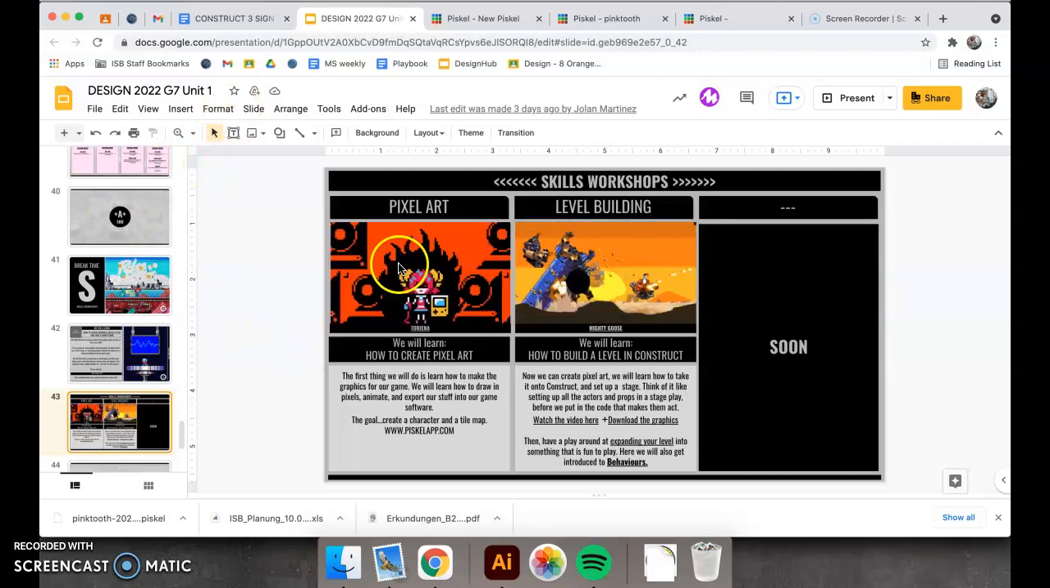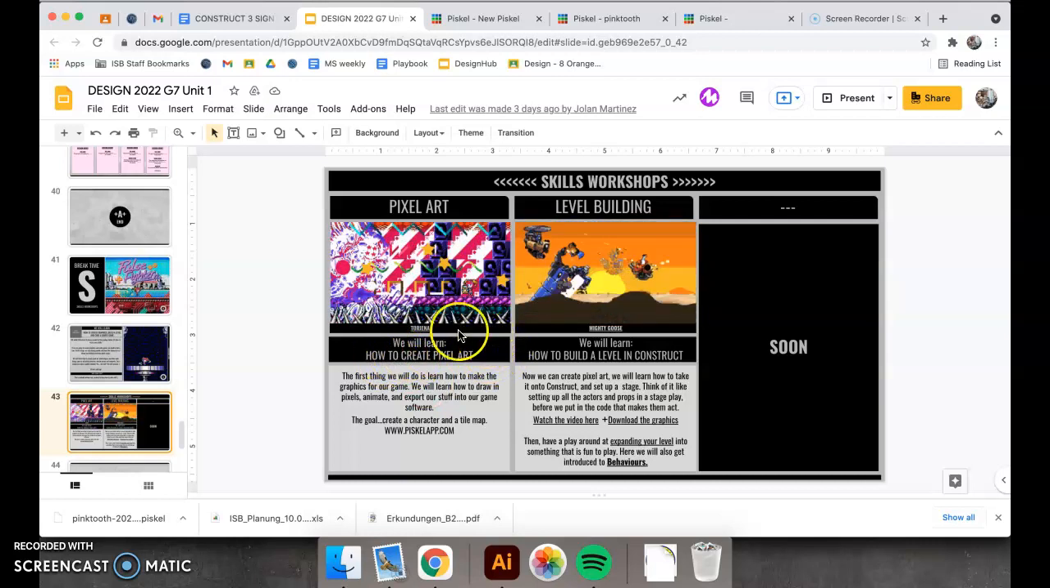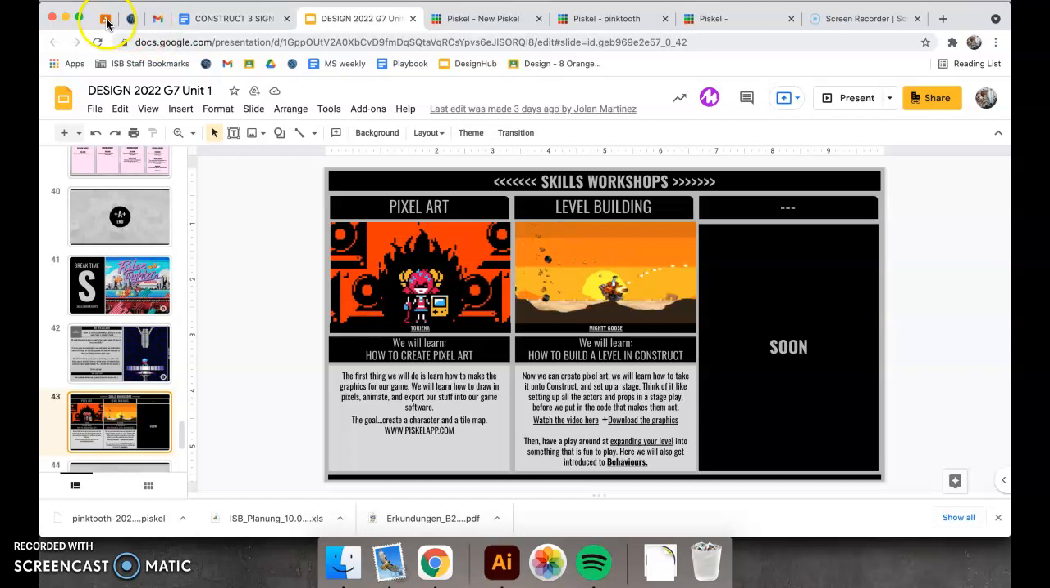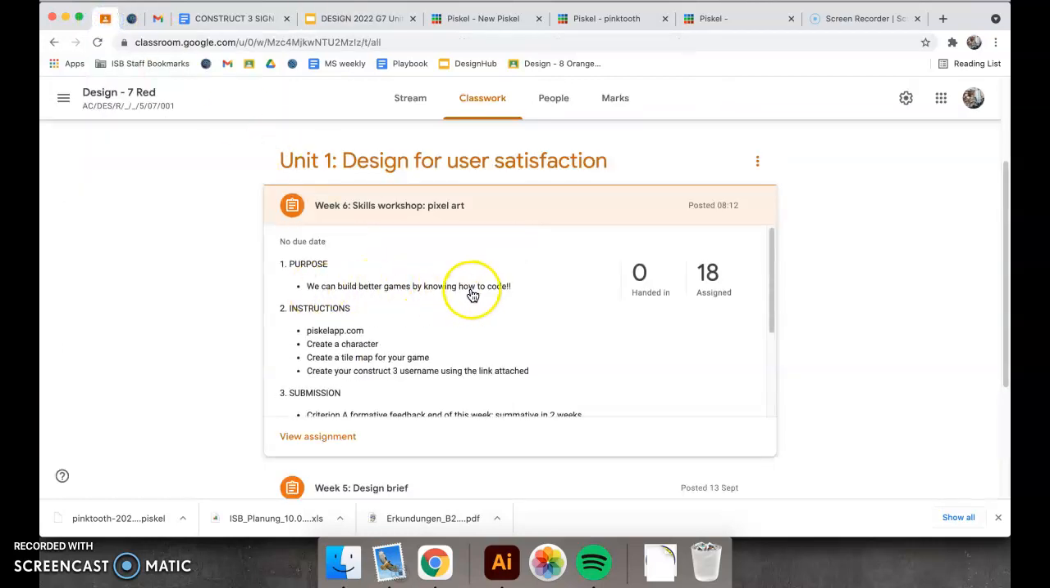Today, I am going to go through how we will create pixel art. That's all I want you to focus on today. I want you to build better games by knowing how to code. You're going to create a character. We might get time to create a tile map, but I really want you to focus on creating a character today. And I want you to create your Construct 3 username using the link attached.